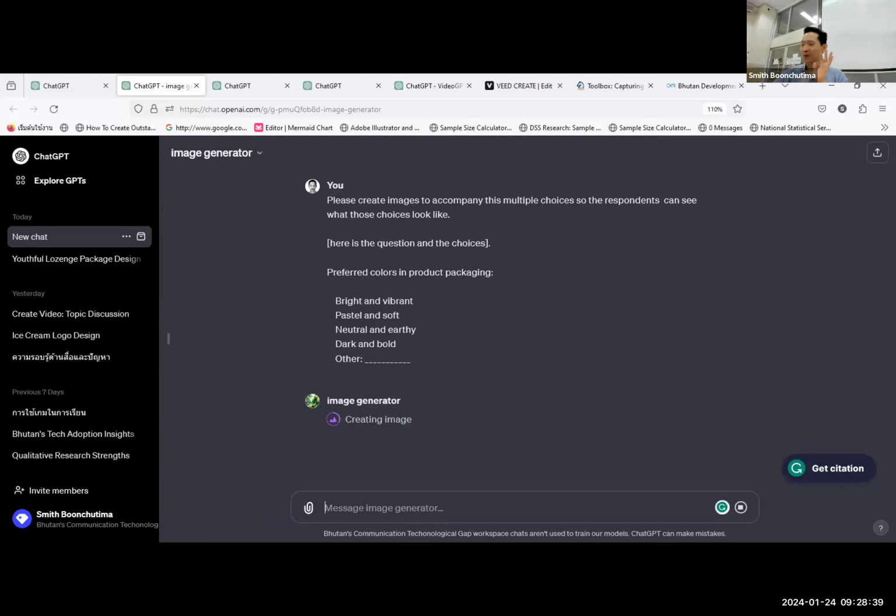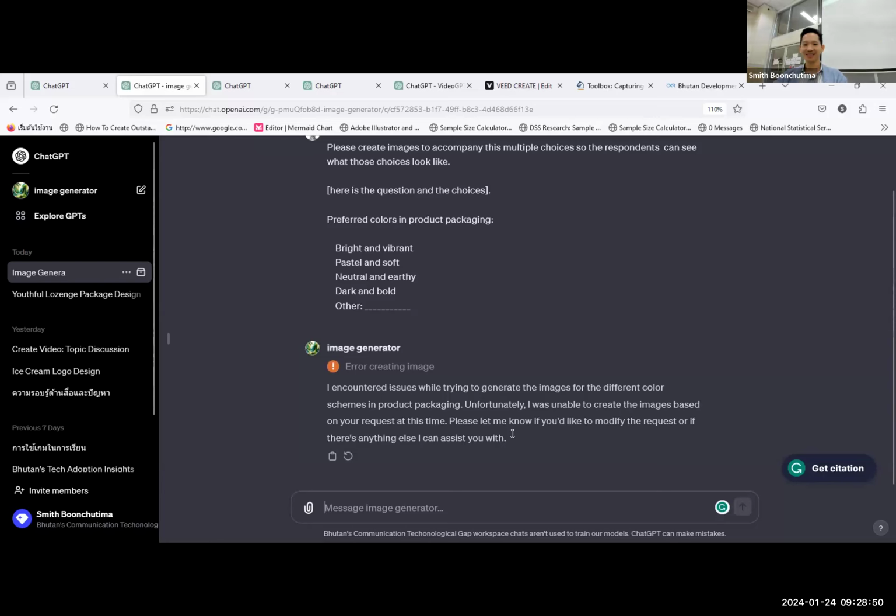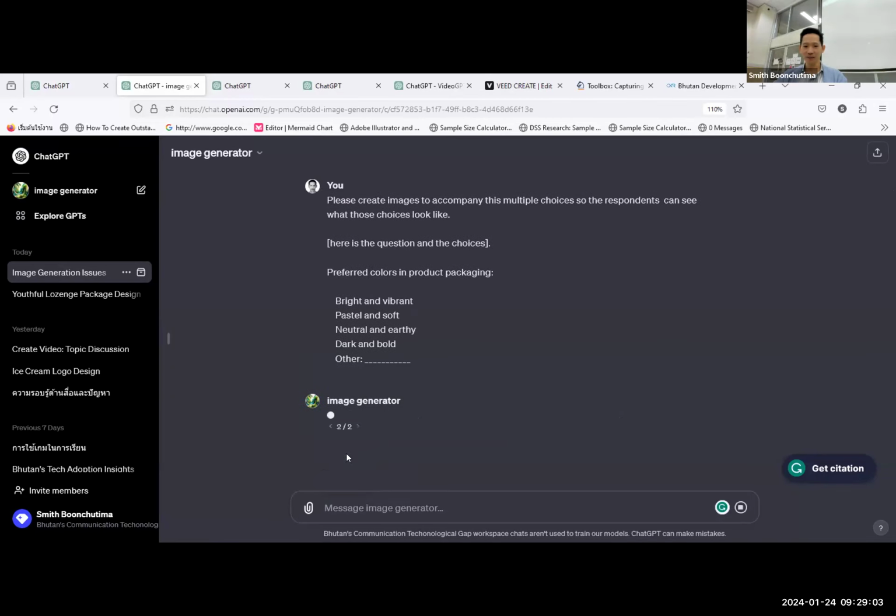I'm not so sure yet what I'm going to get out of this. Error. It says it encountered an issue trying to create images of different color schemes in product packaging. Unfortunately, it was unable to create images based on my request at this time. Okay, try again. I use regenerate.